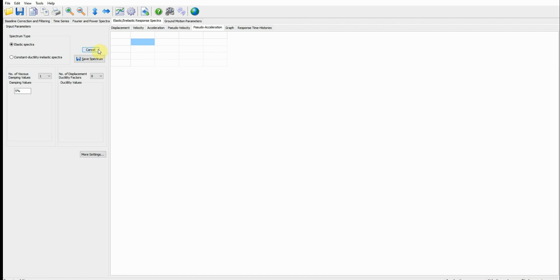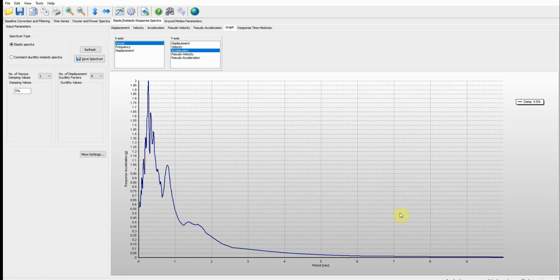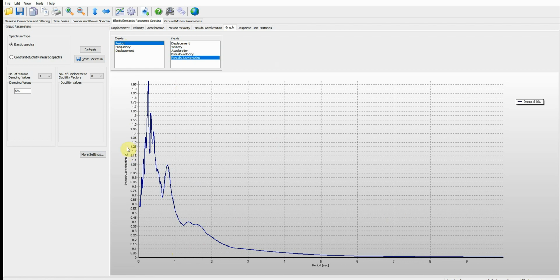Click on refresh and you will see that the plot has been generated and also the data of the spectral acceleration. I already have it here. So what I'm plotting here, on the primary x-axis is the period, and on the y-axis I don't want acceleration, I want the pseudo acceleration. You can see it here. Usually when we plot the spectral acceleration, we plot it as a semi-log chart. So the primary x-axis should be on log scale and the y-axis should be just normal scale.